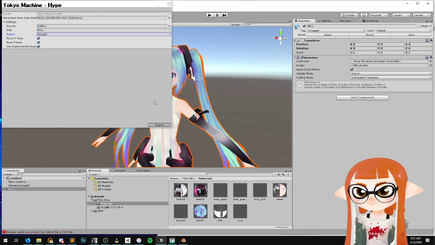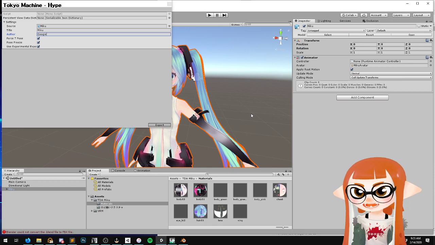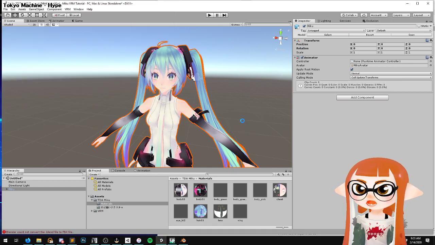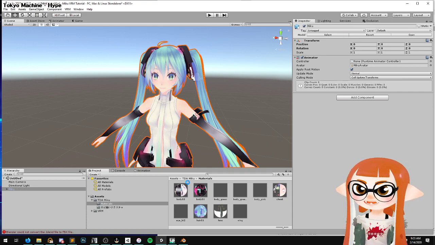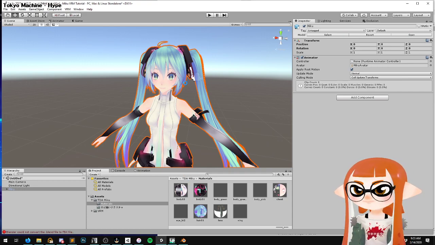So give that a few seconds to run. Sometimes it takes a little bit longer with really complicated models. If your model's weighing in at like 50 megabytes, it might take a minute. So just be patient.